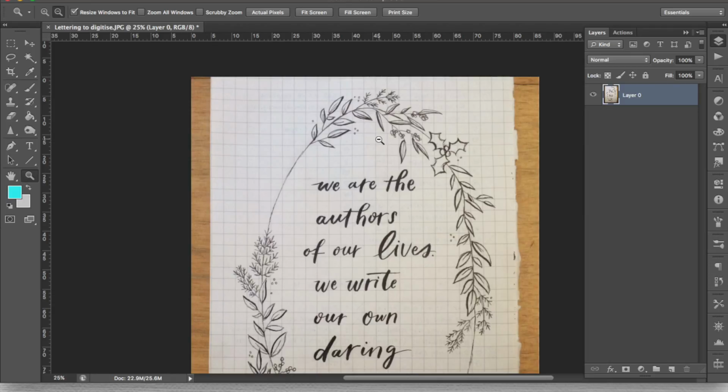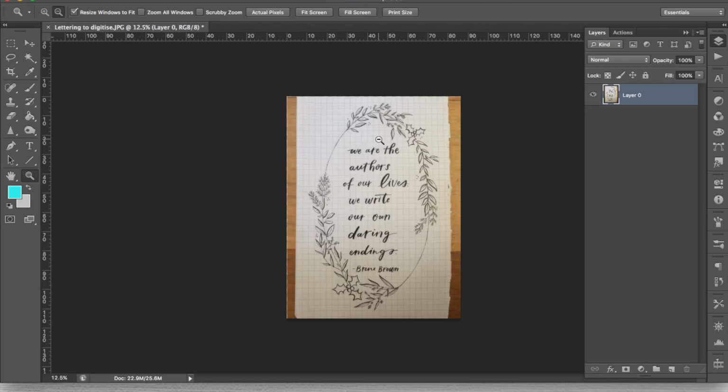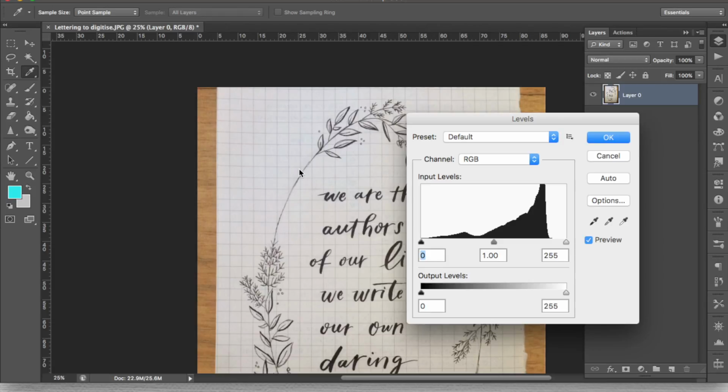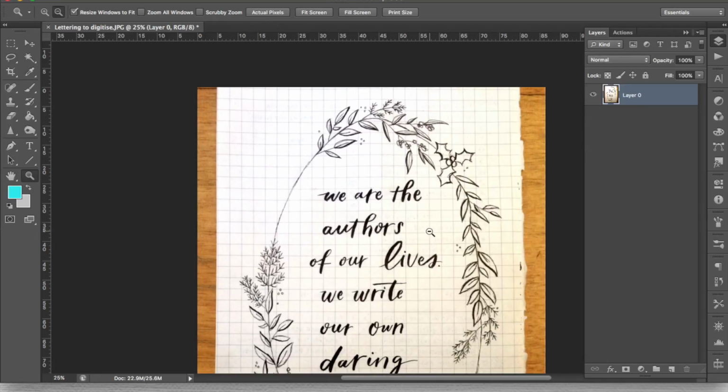And now we're going to move on to preparing to erase the background. So in order to do this, we want as much contrast as possible between the foreground and the background. We want to make the lettering as black as possible and the background as white as possible. And there are a couple of ways we're going to do this. The first is by using the Levels tool. To do this, we press Command L, drag the right slider to the left. This will make the whites whiter. And then drag the left slider to the right to make the blacks blacker. So we're essentially increasing the contrast.